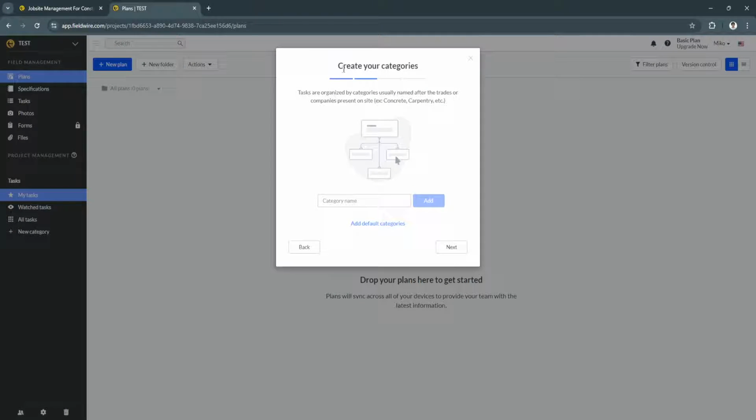Next. From here, we can create our categories. As you can see, tasks are organized by categories, usually named after the trades or companies present on site. For example, we can add the category as concrete or carpentry. Let's just say concrete. Click on add.